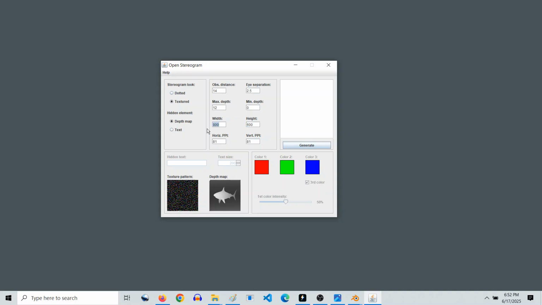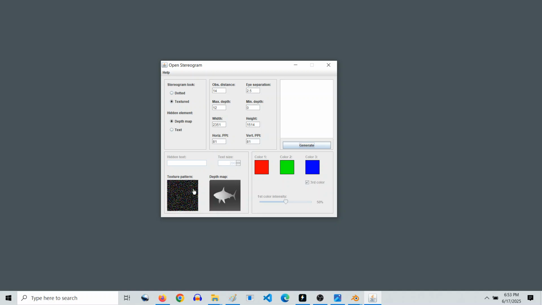So I typically jack this up to the resolution of my depth map, which is a lot higher. And then if you were to generate this, you can see that. Unfortunately, there's no way to zoom this window that I've found. There's no way to move around in the screen, so I typically just look at it in Paint.